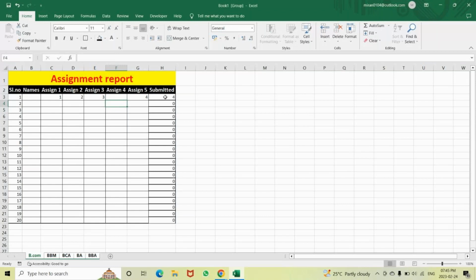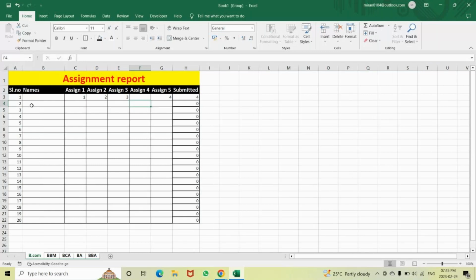Okay, like this you have applied. Now I want to type the names. Typing the names is different, as each class will have different names. I've done it only in BCom. I'll click outside now. Now I'll click on this BBM. See, here also it is typed. BCA, here also it is typed. BA, here also it is typed. See, this is also typed.